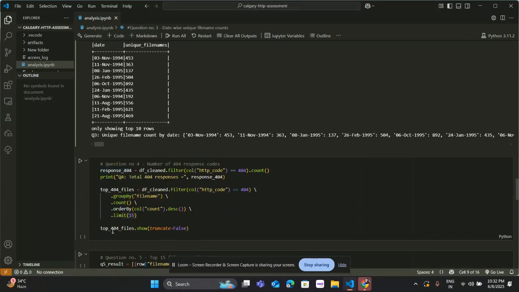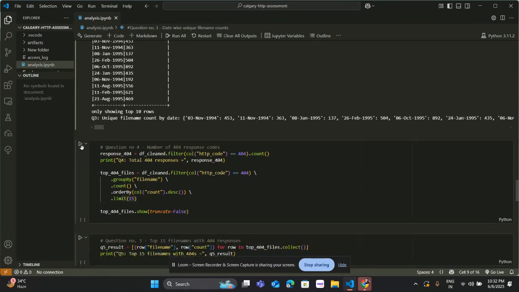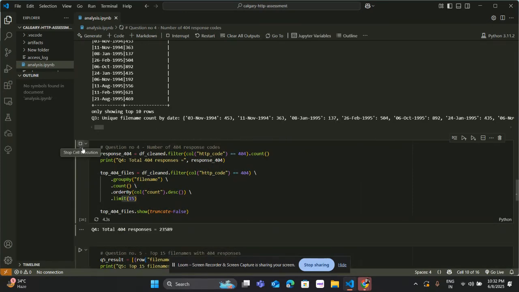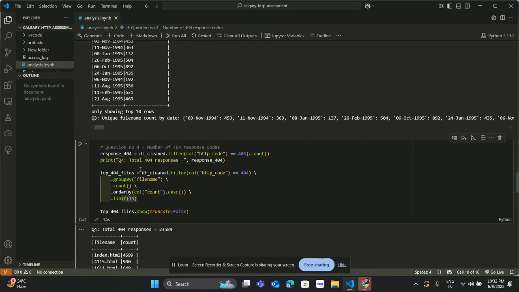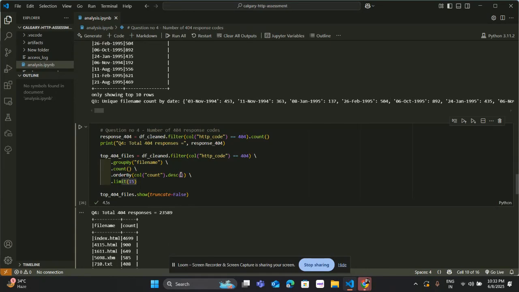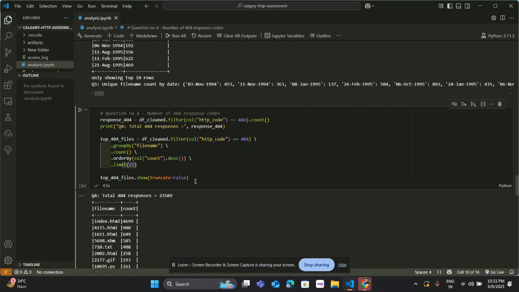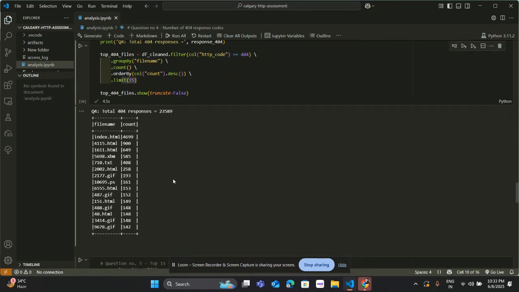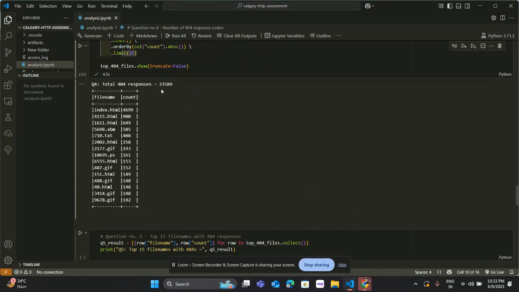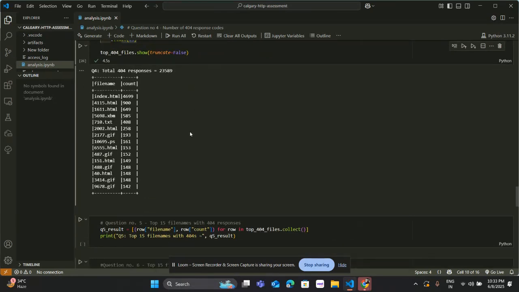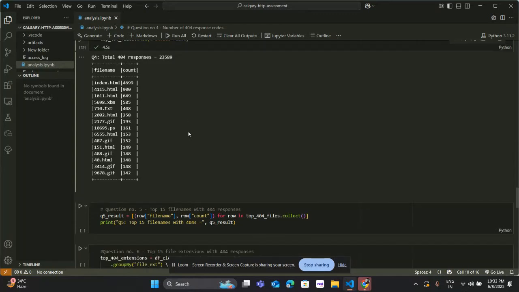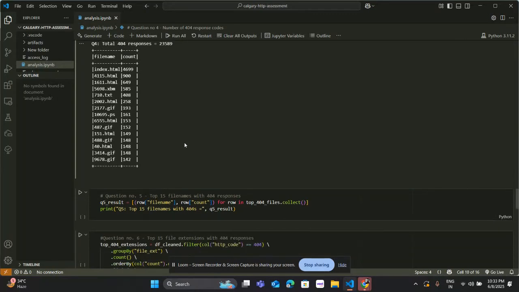The fourth question was to count the total number of 404 errors. I've calculated how many 404 errors occurred by filtering the log where HTTP_code is 404 and counting the results. As you can see, there were 23,589 records.